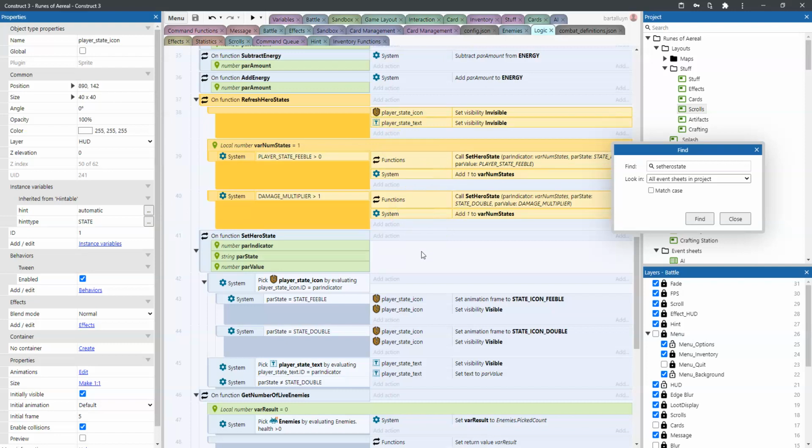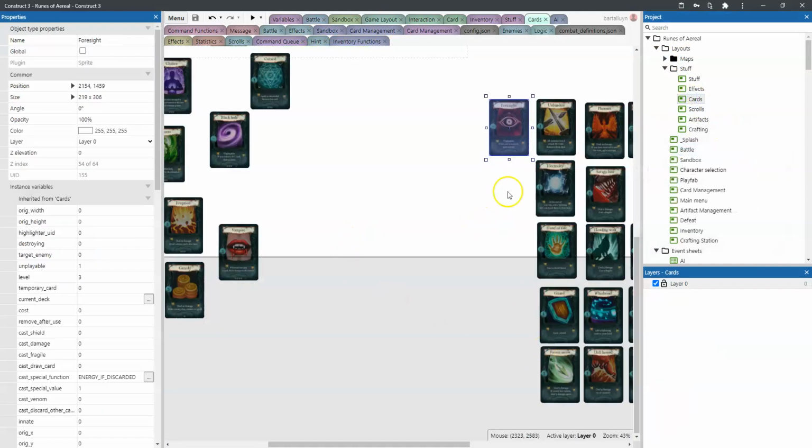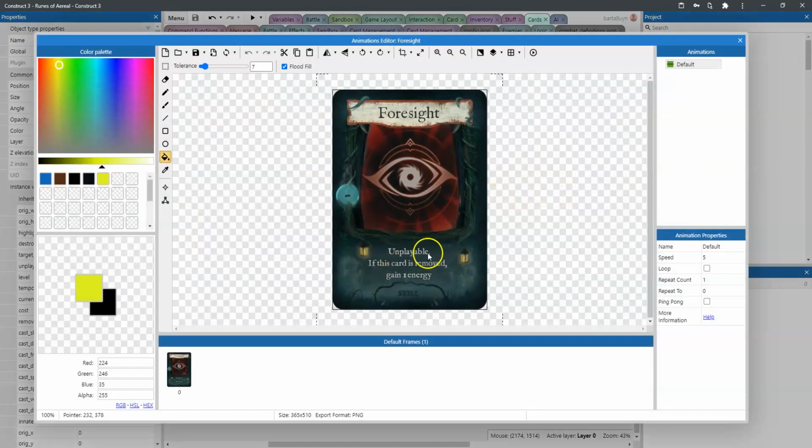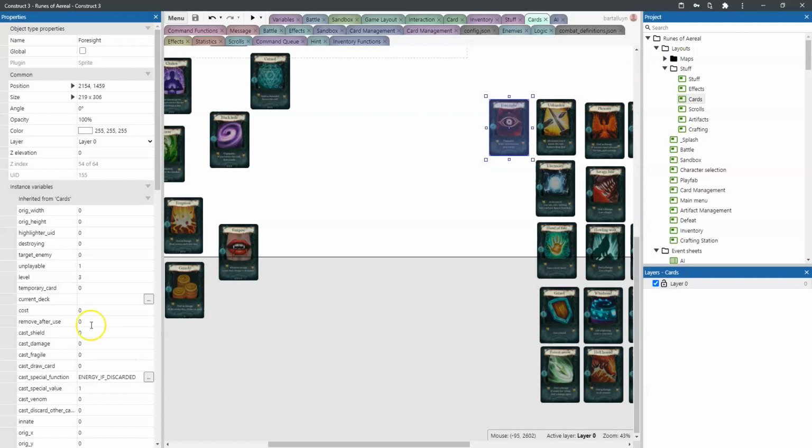And the last thing I would like to show you that was added was the foresight card. So let's go to the cards actually, and the card that was added here was this foresight card. It's unplayable; if this card is removed, gain 1 energy. You see this dash in the energy, and also there is an option here in an instance variable called unplayable, which is set to 1 if the card is unplayable, essentially.